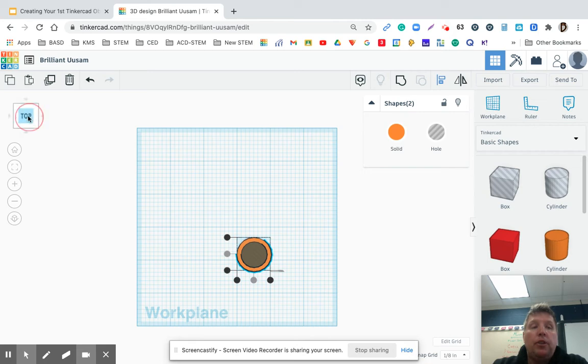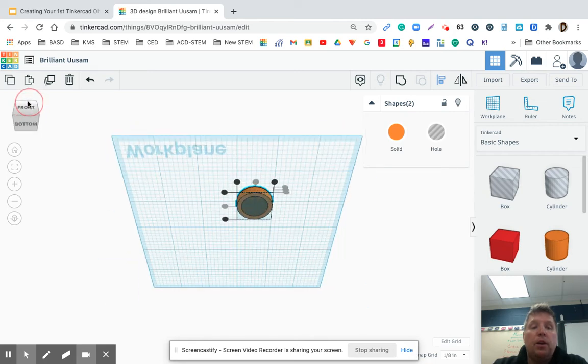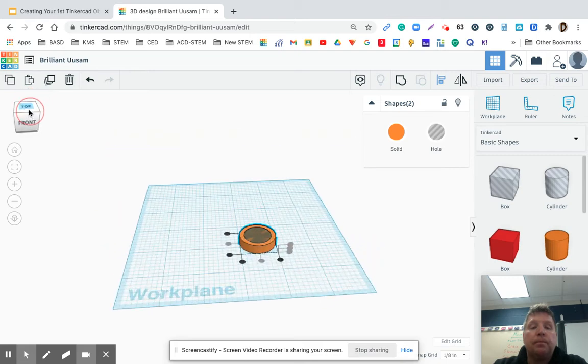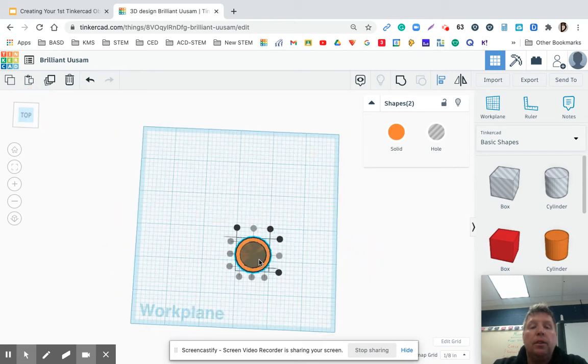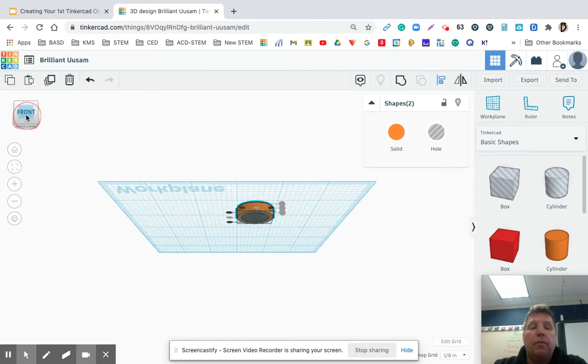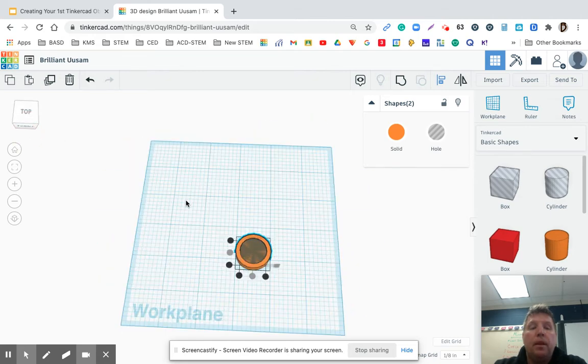Now I want to make sure, if I check the back side, that it goes through the middle. Sometimes if this height is a little too short, it won't go all the way through the material, so I want to ensure that that happens. I do that by just moving my plane around a little bit. All right. From here, I'm going to hit my home button.